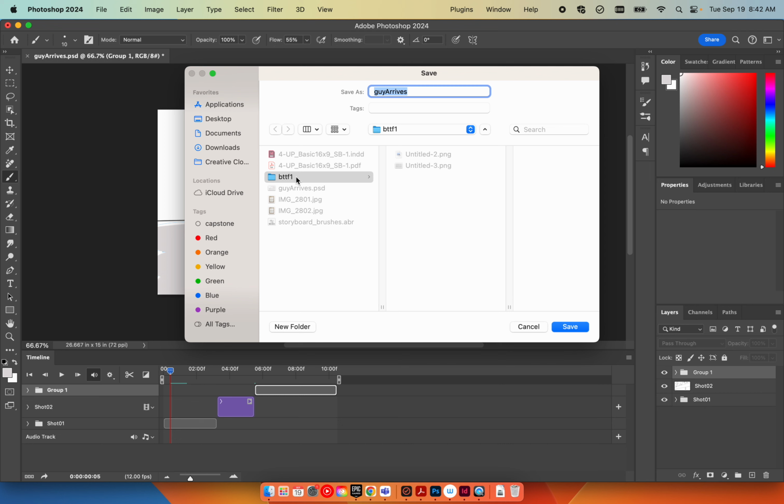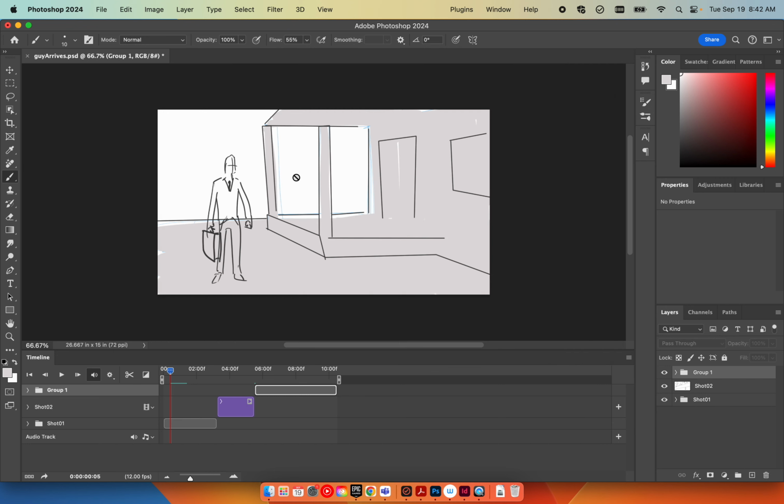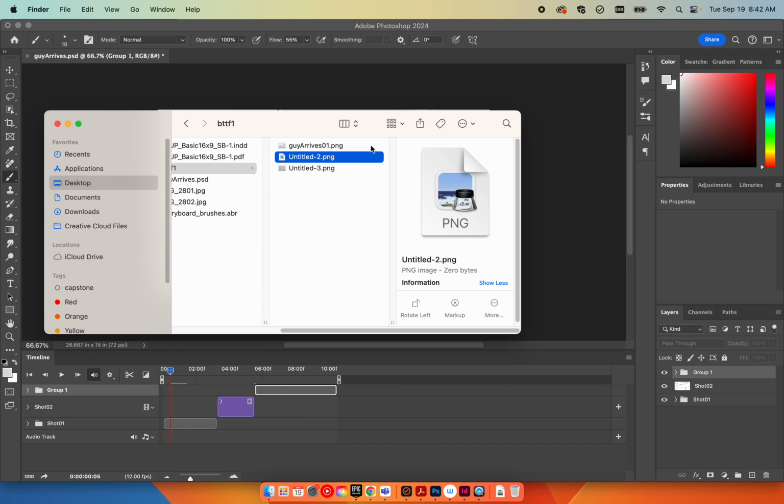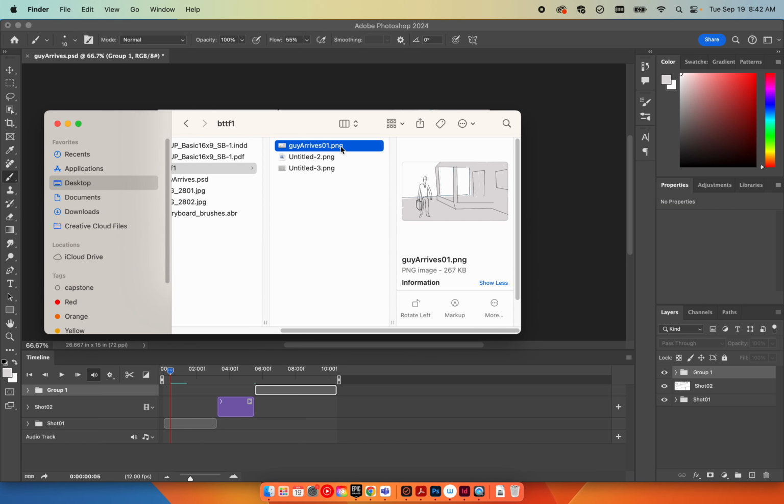How are we going to do it? This looks like the place it's going. I must have, PNGs have like a confirmation. I probably just skipped the confirmation on that. So Guy Arrives 01, hang. Let's go check. I don't believe it. Guy Arrives, see how that works. Also nice and tiny, 267, not bad.